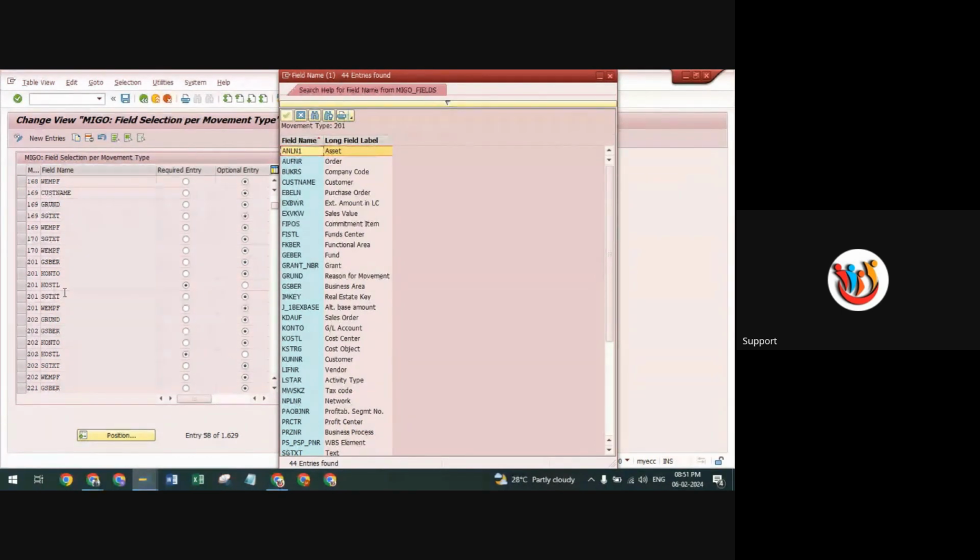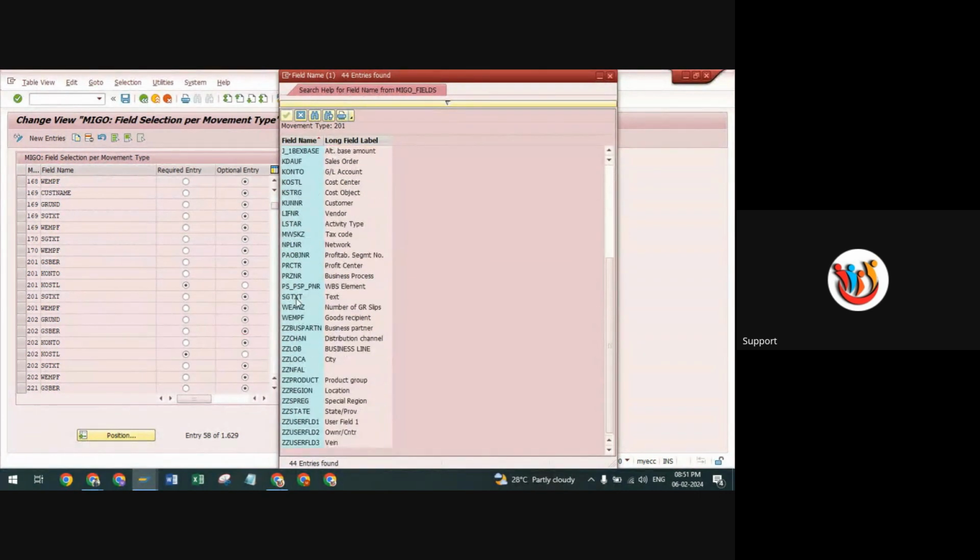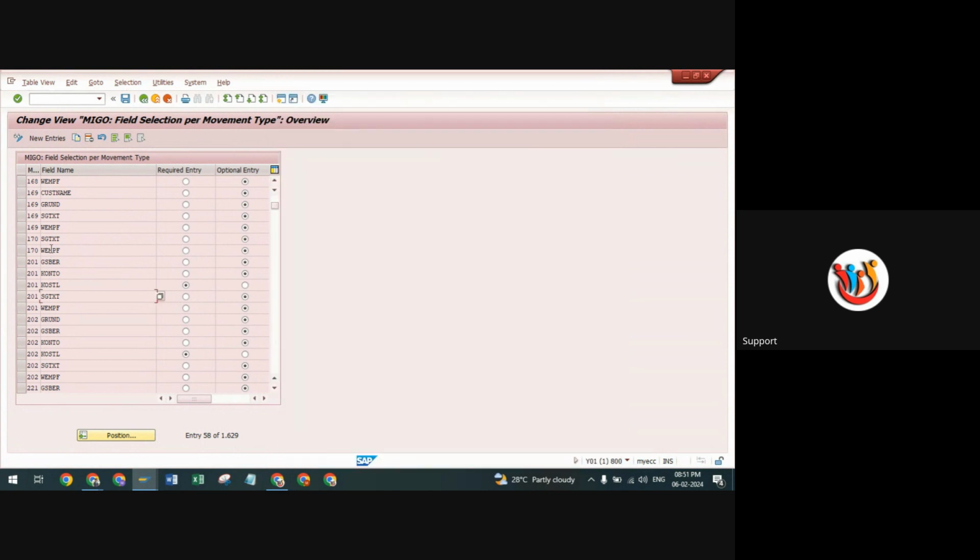Then SGTXT, we can see it is your text. Then WEMPF, it is your goods recipient. Then KONTO, we can see KONTO is for your GL account. GL account is optional. So this is how, for each and every separate movement type, the entries are used there. Then again we have seen for 261, correct?